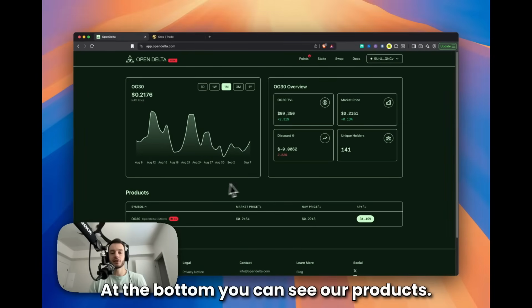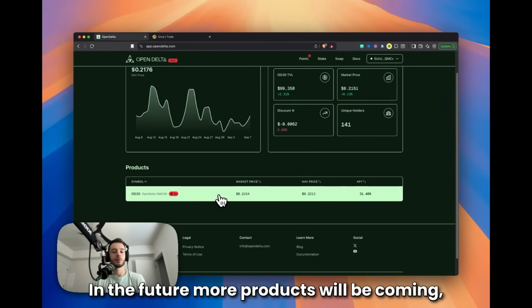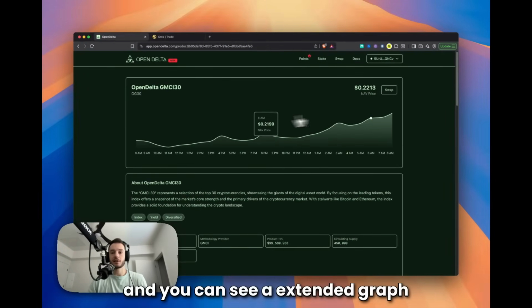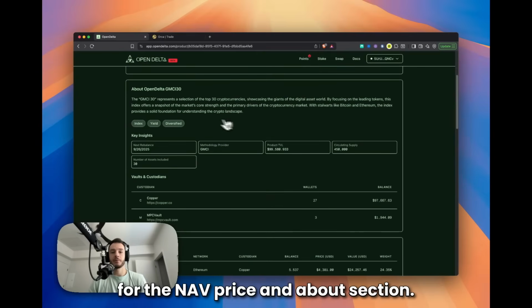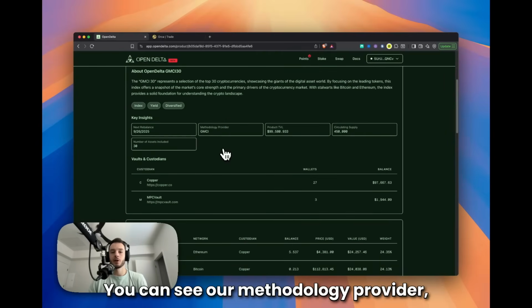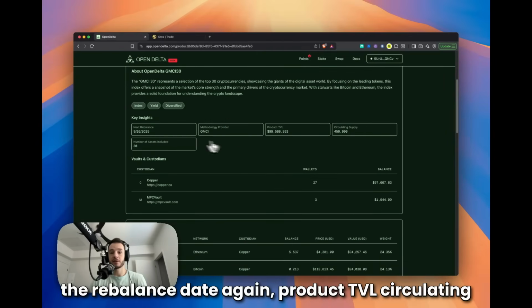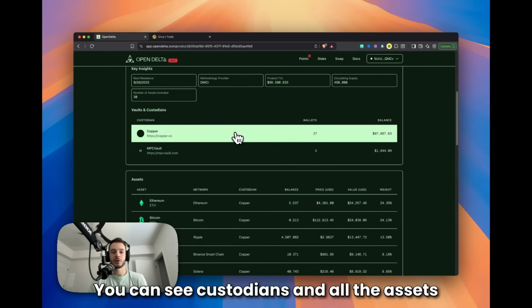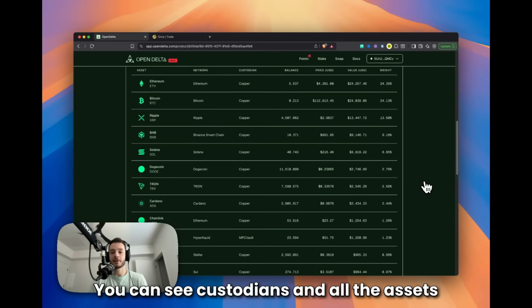At the bottom, you can see our products. In the future, more products will be coming. But for now, you can see OG30. You go ahead and click on that, and you can see an extended graph of the NAV price. In the About section, you can see our methodology provider, the rebalance date, again, product TVL, circulating supply, number of assets included. You can see custodians and all the assets in their current allocations below.